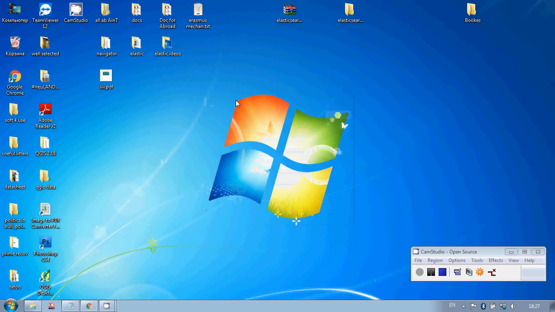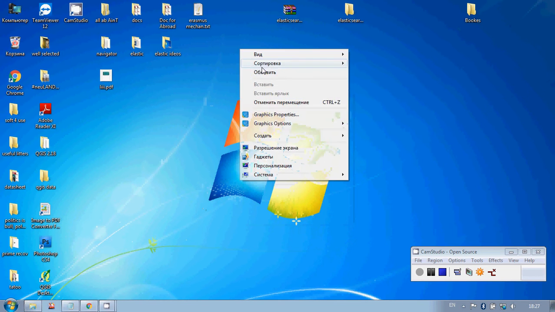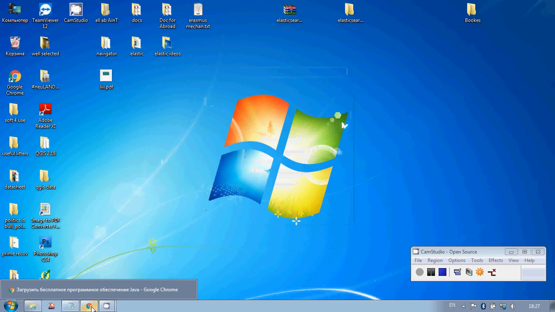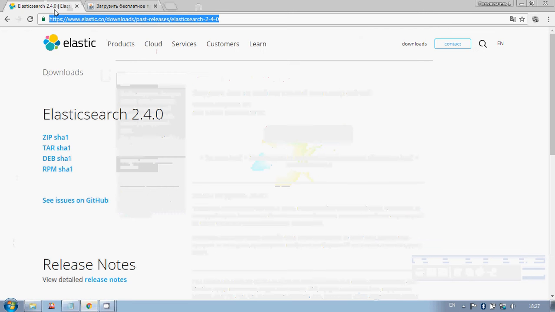So basically, for running Elasticsearch we just have to download it. First of all, I recommend downloading version 2.4 or upper versions. The latest release, I think, is 5.1, and it is not appropriate for me, but the best one for me is 2.5. I'm going to demonstrate on 2.4.